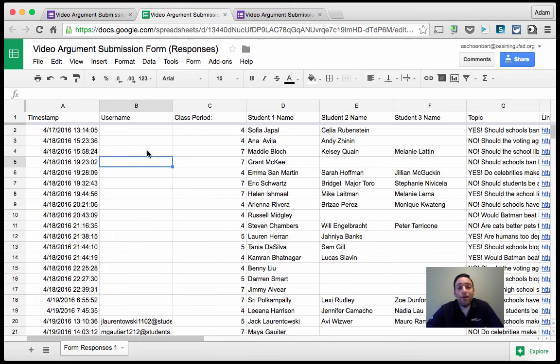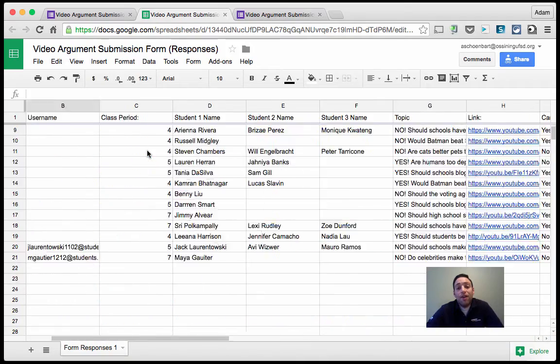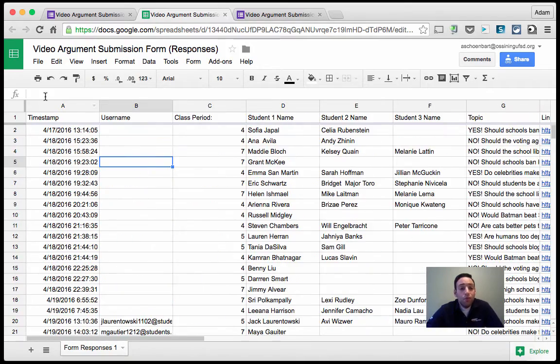Now we look at this data and we go, what the heck is this? How do I look at everything? I don't know what's what. Well, if you notice row 1, the headers, it always stays still. That's because of trick number 2, and that is freezing rows and columns.